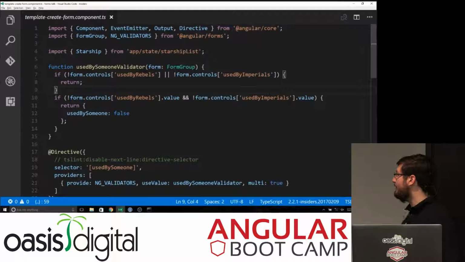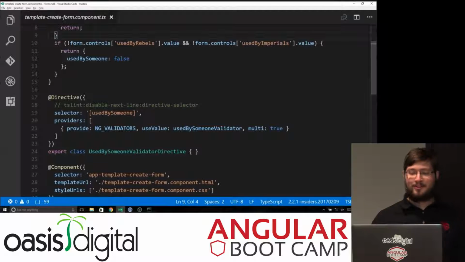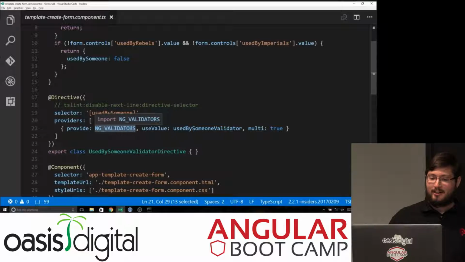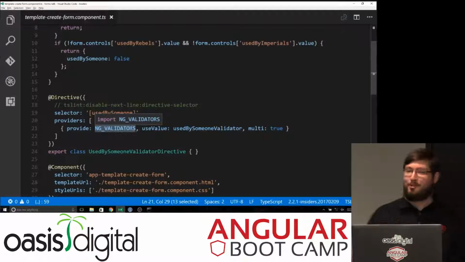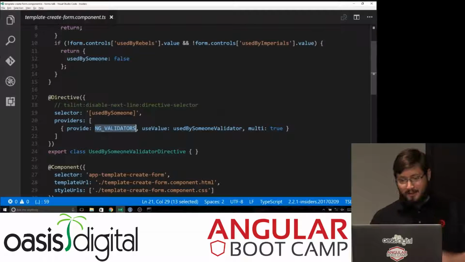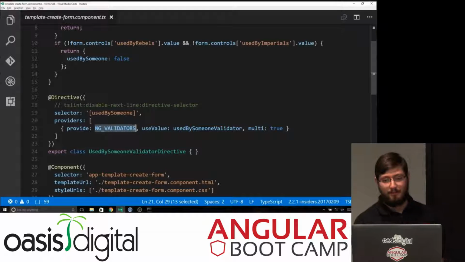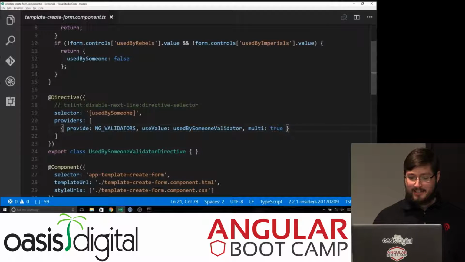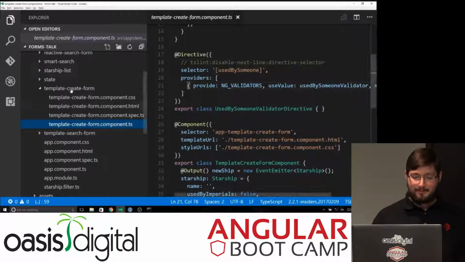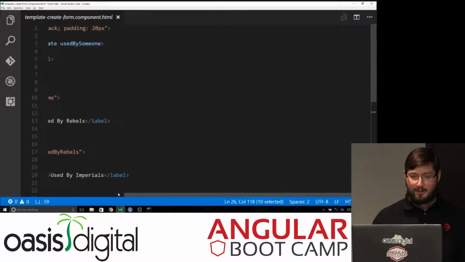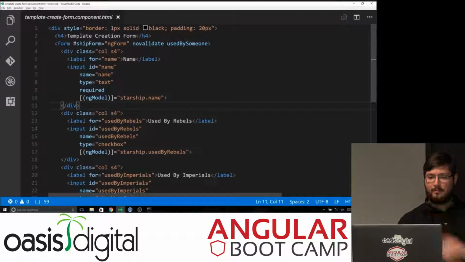And then in order to hook this up to the form, I actually have to encapsulate this inside of a directive. So what we're actually doing here is adding our validator to Angular's list of built-in validators. So this is a multi-provider. So we're saying, hey, this list of validators that Angular has, please add this one to it. And then once that's done, then we can use it in the template up here. So right here.